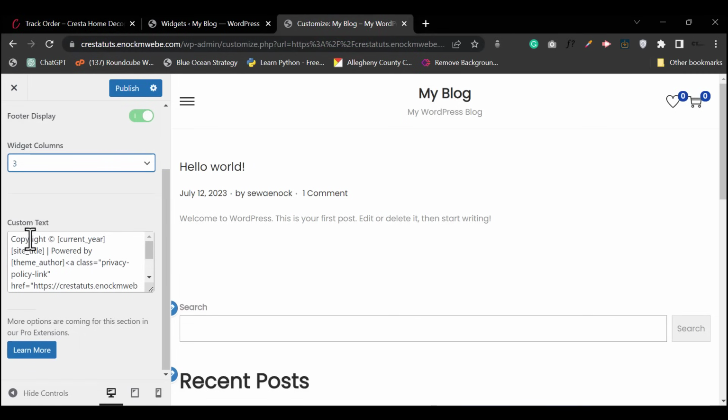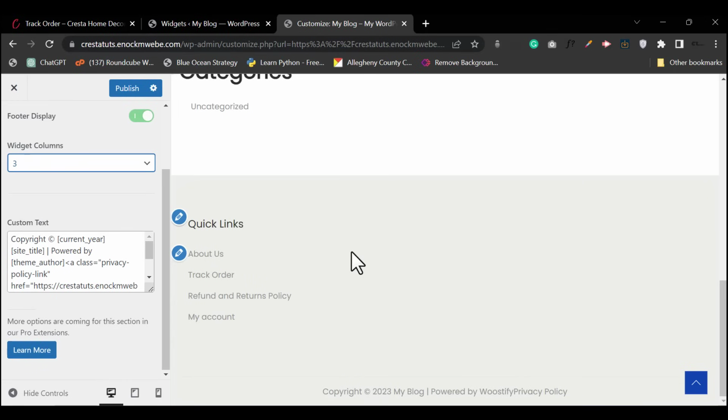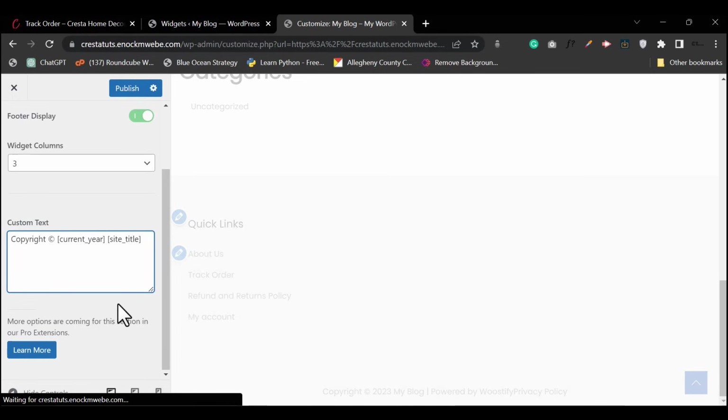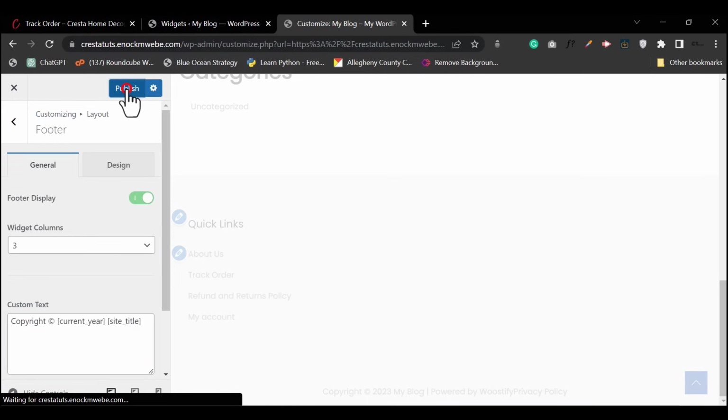Okay, and what that's going to do is add all this stuff right here, and this copyright, you may need to change it. So I'm basically going to just take off this text right here, and I'll hit publish.